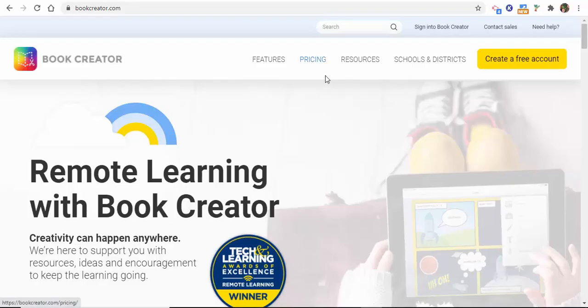Today we're going to take a look at how to create an account in Book Creator if you haven't already done so. Typically in Book Creator, you will get one library and 40 free books for your students to create. For the rest of this school year, you can create multiple libraries and have, I believe, upwards of 1,000 books that your students could create. That's a lot of books.